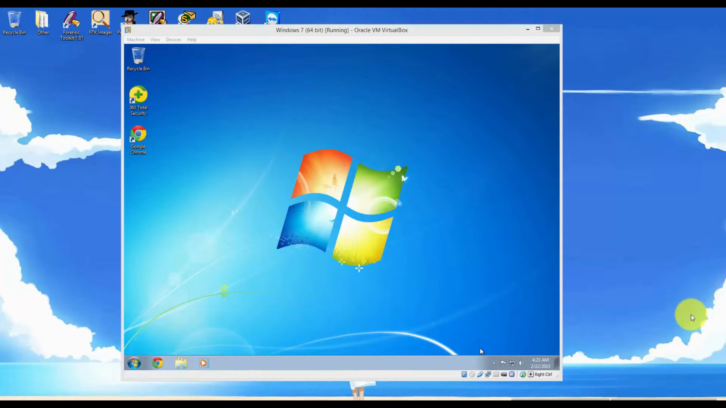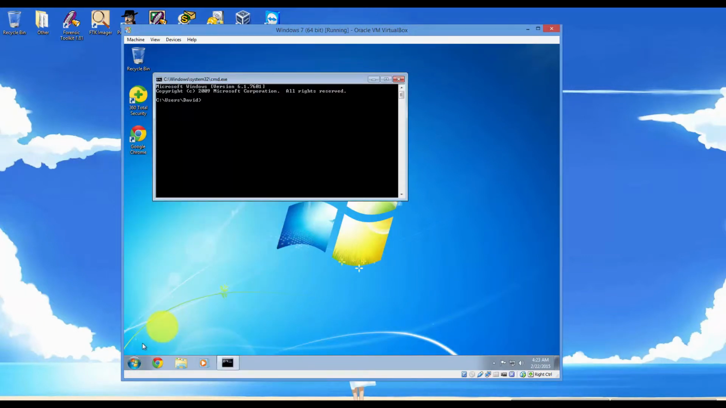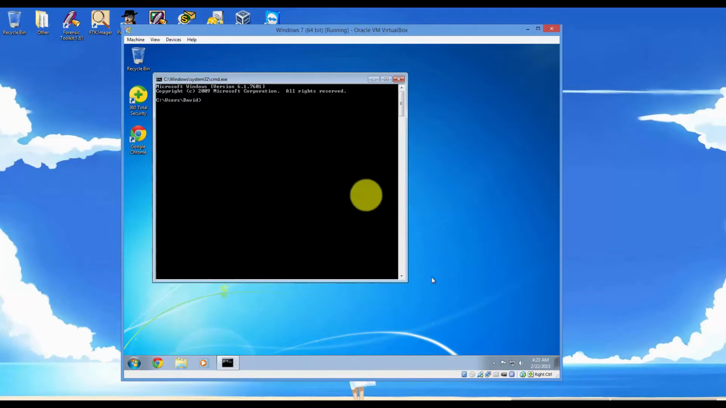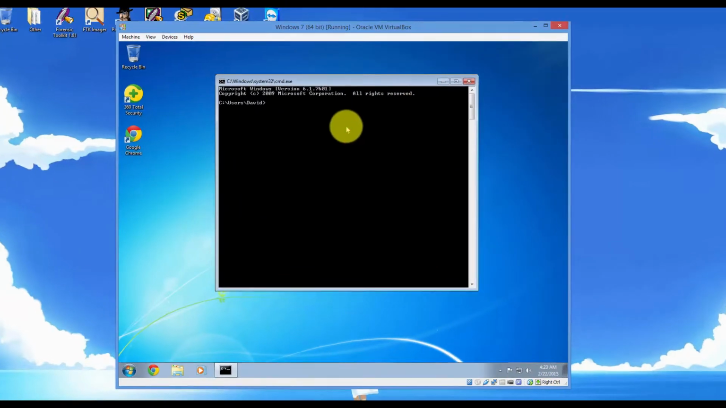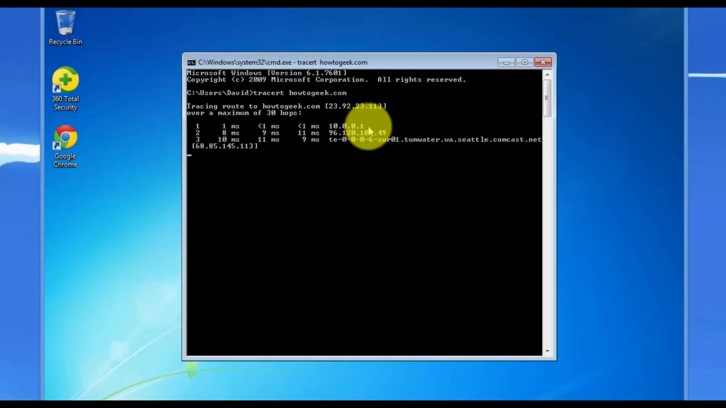Okay, in this demo, I'm going to show you how to use traceroute. So first off, let's go to start. Type in cmd. This will open up your command prompt. Let's make this a little bit bigger. Okay, so let's type in tracert space, and we will use the howtogeek.com website. So now you'll notice that the route will take form as the computer receives responses from the routers along the way.